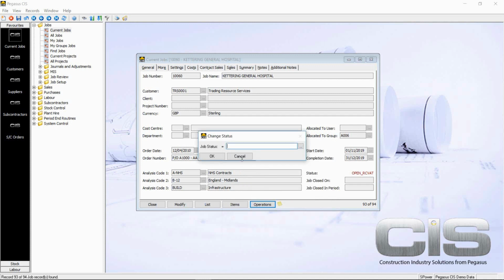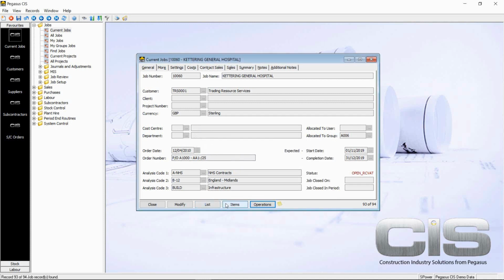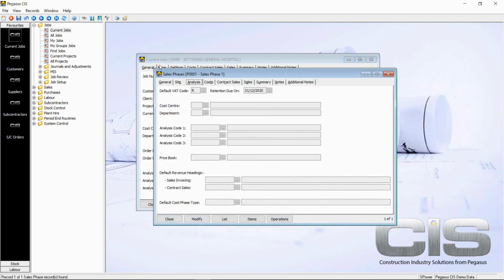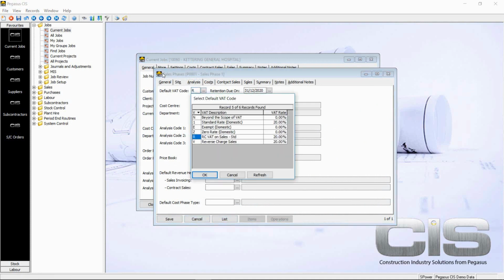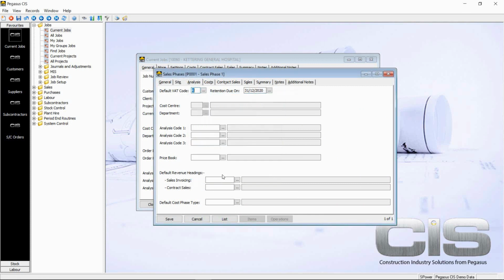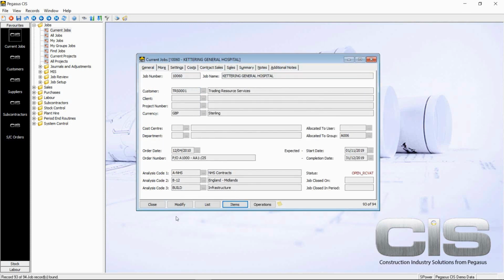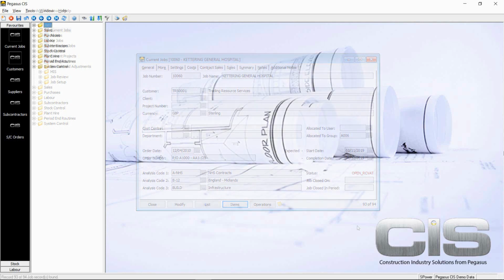In fact, however, this is actually stored under the sales phase. When we go to the sales phase on the analysis code, this is where we actually specify what VAT code is applicable. And in this example, I've set it to be reverse charge on sales. The reason I've shown you why using the job status might be useful is that it is visible for anyone who calls up a job record, so they can instantly see that this job is subject to reverse charge VAT, so that could be quite useful.